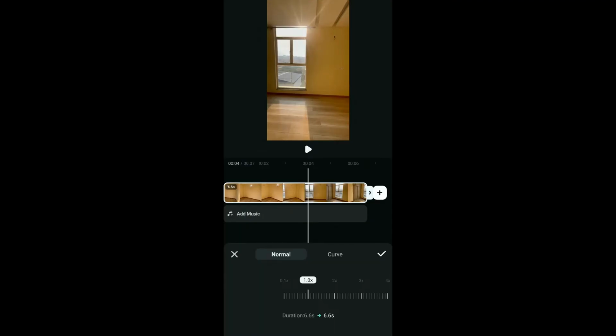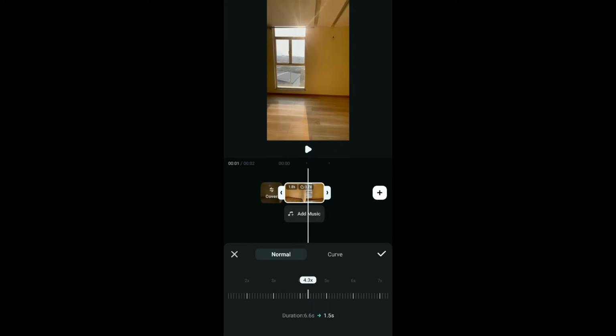Now, to speed up your video, move the speed slider to the right. Adjust the slider until you reach the desired playback speed. Once you set the desired speed, tap on the check mark on the bottom right.